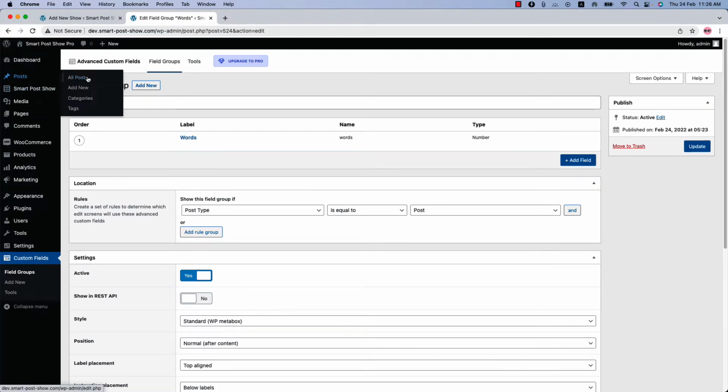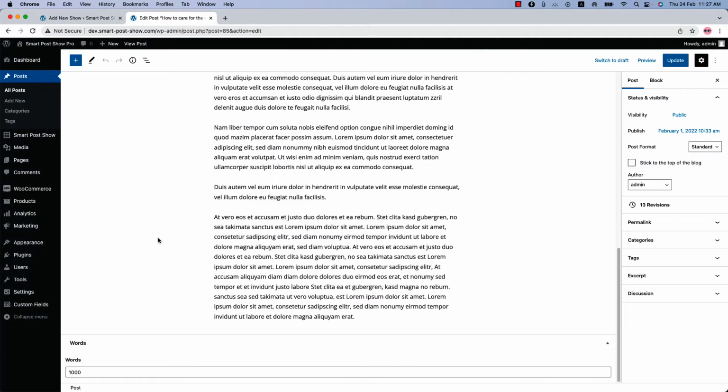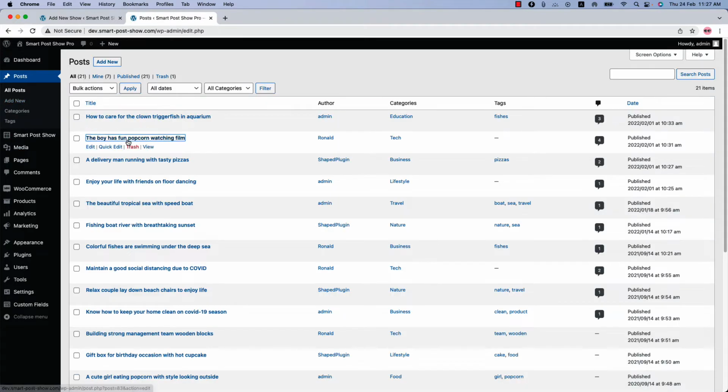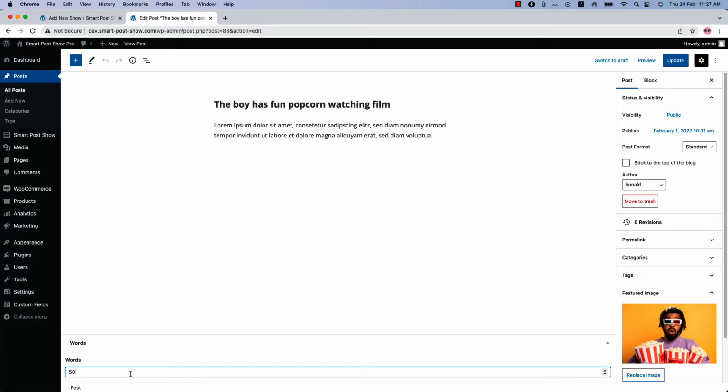Now go to a post and let's set a value for the custom field. If I click on the first post and scroll down to the bottom of the page, you can see I have already set a value. I have set the value to 1000 words. And if I go to the next post, you can see I have set the value to 50 words. So this is how you can add a custom field into your post.